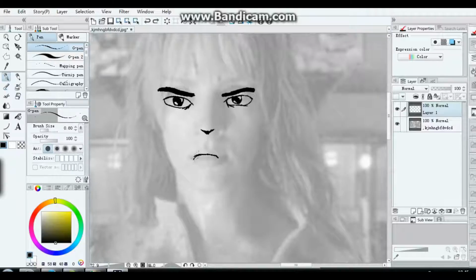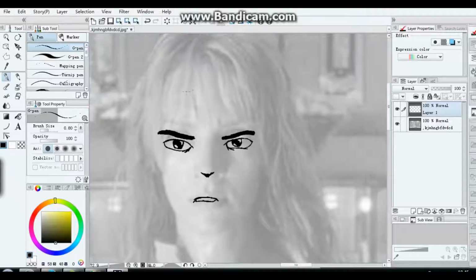So I'm going to draw it in the face here, just roughly as I can. Usually I like to draw the hair as well first, before anything, so I'm going to do some hair now. Just a very simple hairstyle.